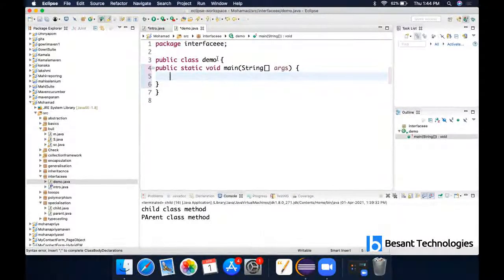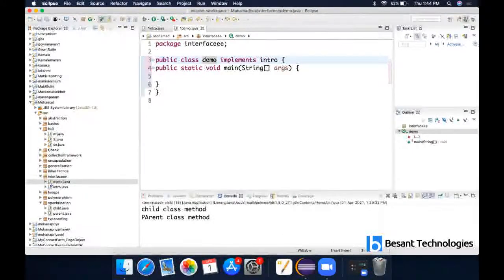That is intro. So what I have to do is write implements intro. And when I have given it like this, there is a method that we need to explain again from the intro interface, right? So it is showing an error. It will ask you to add the unimplemented methods of the intro interface, exactly the same as with an abstract class.